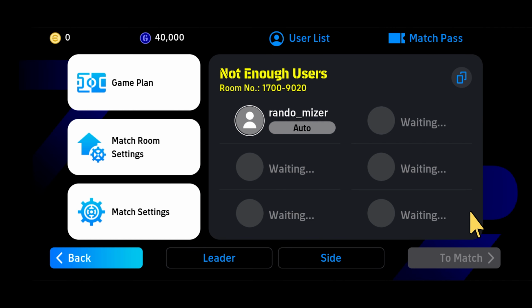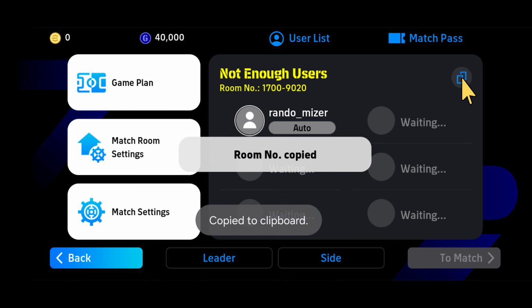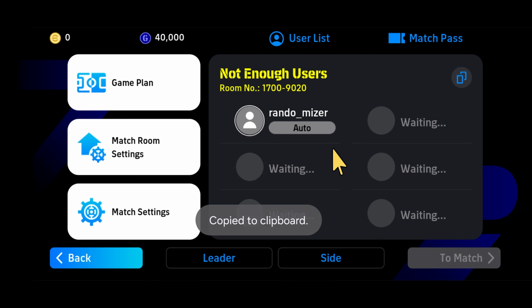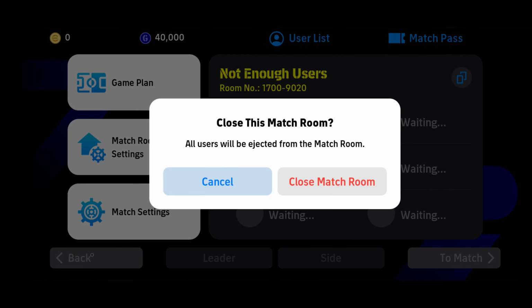And to be able to share this room, in the upper right corner right here where I'm hovering my cursor, just tap on that and room number copied. And then you can send that to whoever you want. And then they will go here.